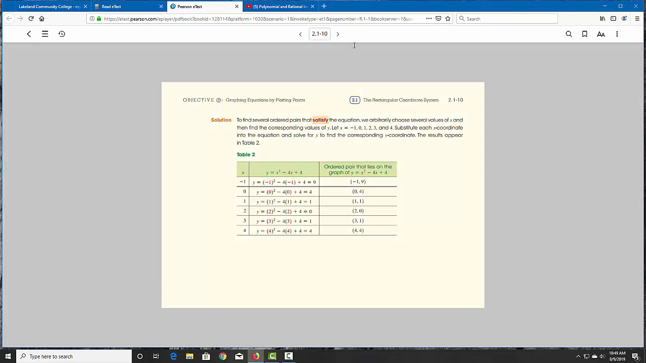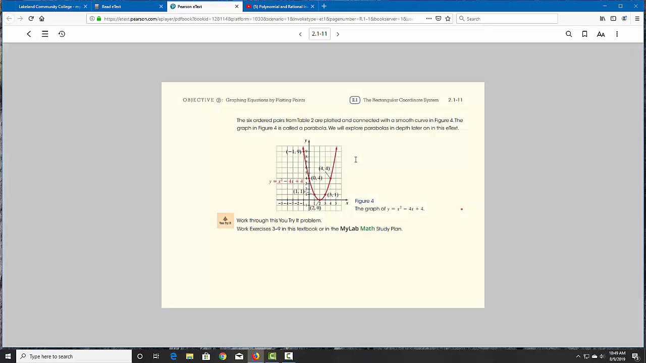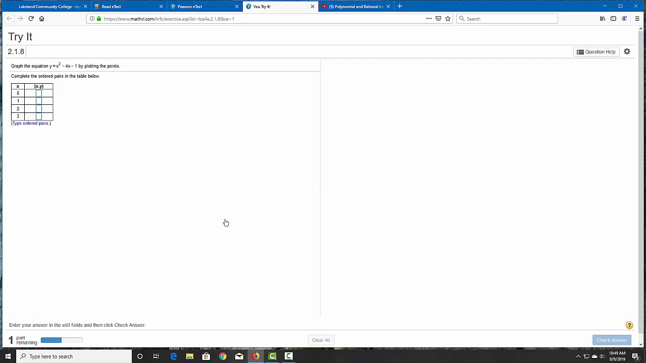So you could watch the video, you could read, you could see the graph. Hey, here's some of those You Try Its I was telling you about. So if I click on this, it's going to say, okay, graph this equation by plotting the points.